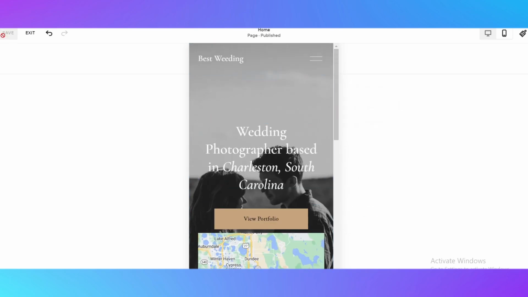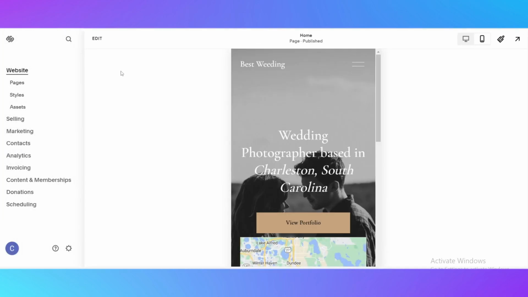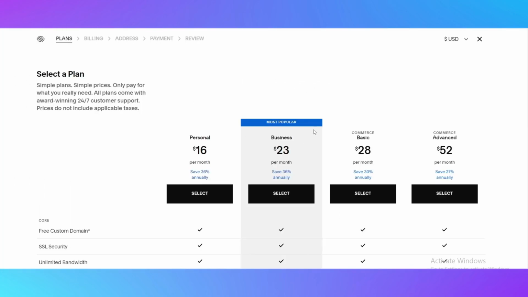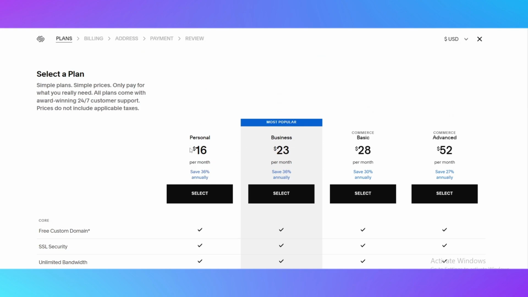When everything is ready, you just click on save, then click exit, and your site is ready. There are subscription plans to use your website properly. The first one is the cheapest one, the $16 personal plan. The most popular one is the business plan for $23 per month. Next one is the basic commerce one for $28 per month, and the last one is advanced for $52 per month.